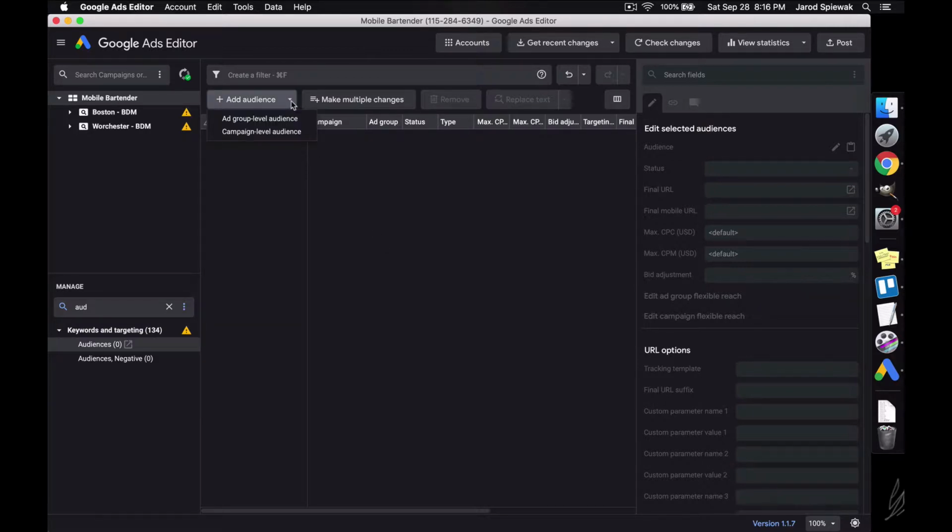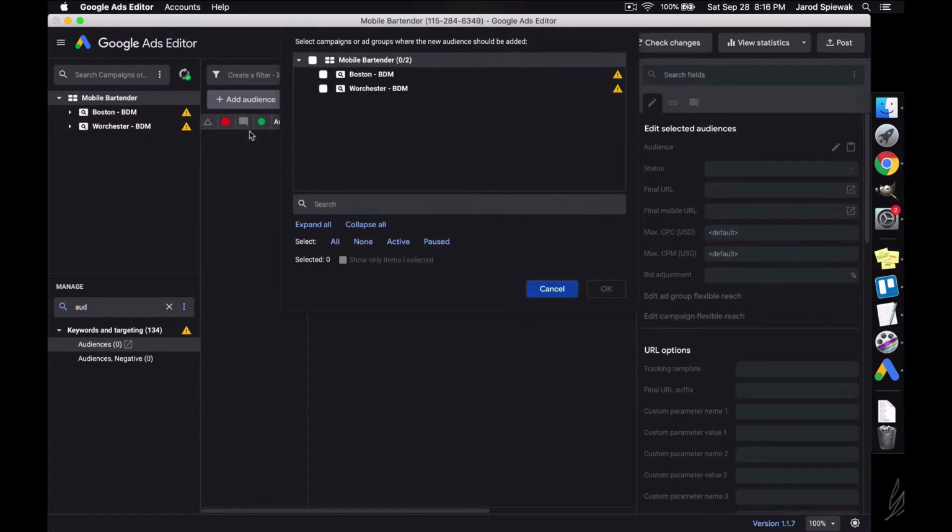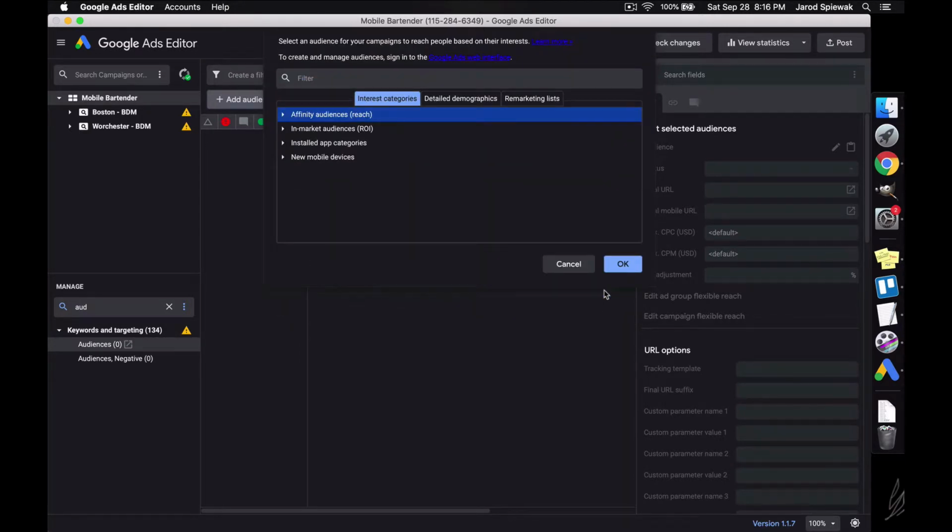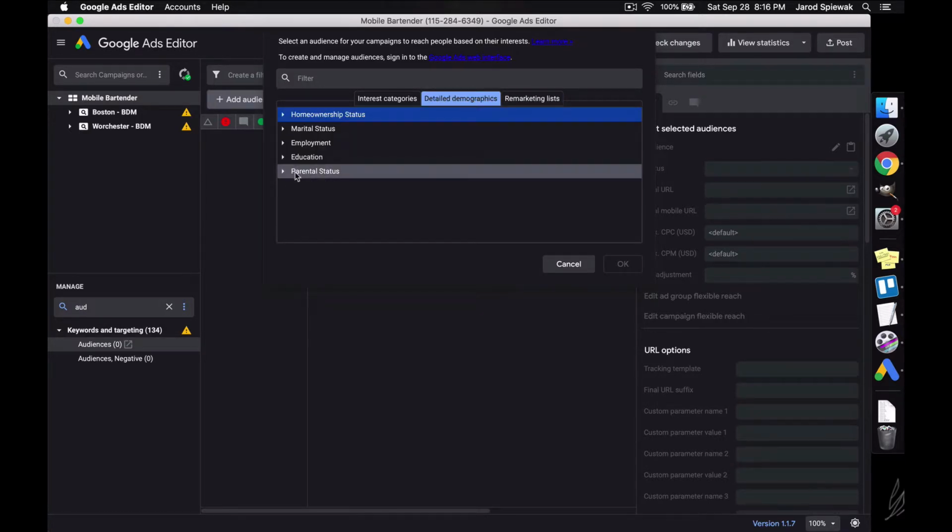So I'm going to go under audiences, and I'm going to create a campaign level audience, and I'm going to apply it to all my campaigns. So now I can go through this and decide what's relevant for this individual site. I could look through here. I could look at the detailed demographics, remarketing list, which we don't have added.